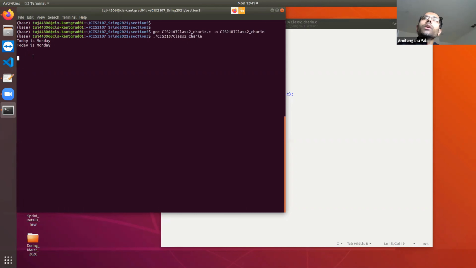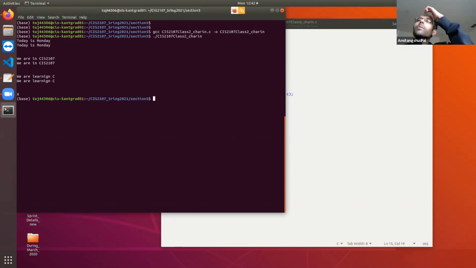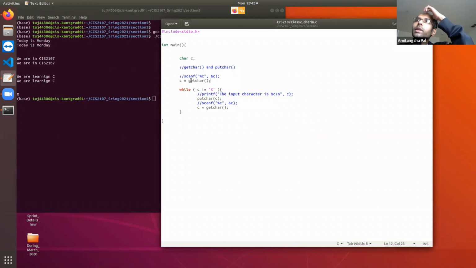So you can see that now it is waiting for the next input. Say we are in CIS 2107. It is again printing, we are in CIS 2107. We are learning C. It is printing. Okay. Next, whenever I am going to input the end character, it is going to come out. Okay. So getchar and putchar are exactly similar to printf and scanf, but only for characters.